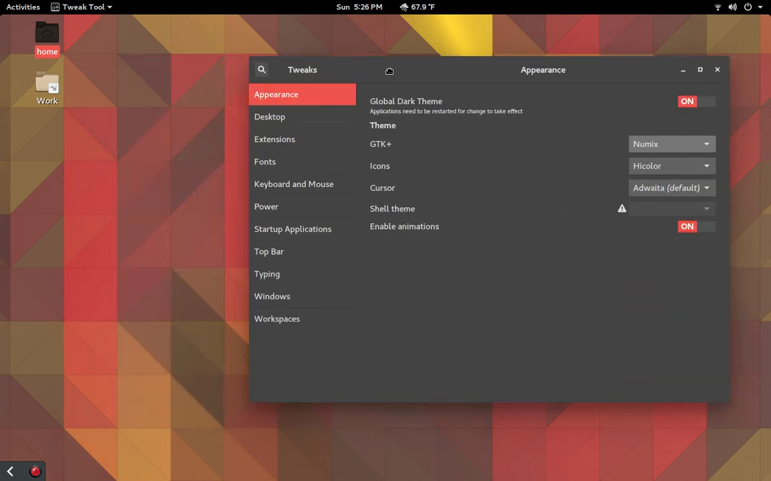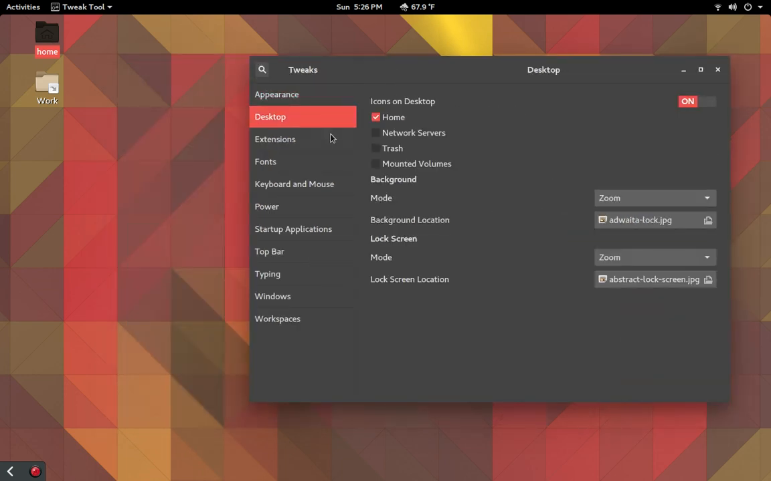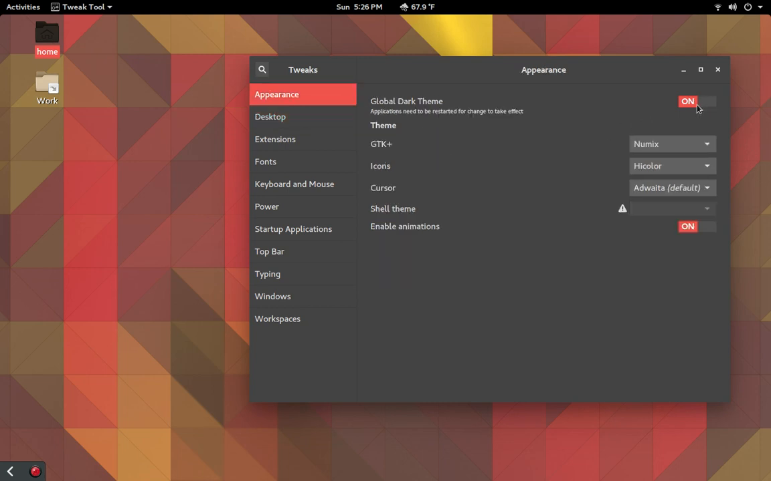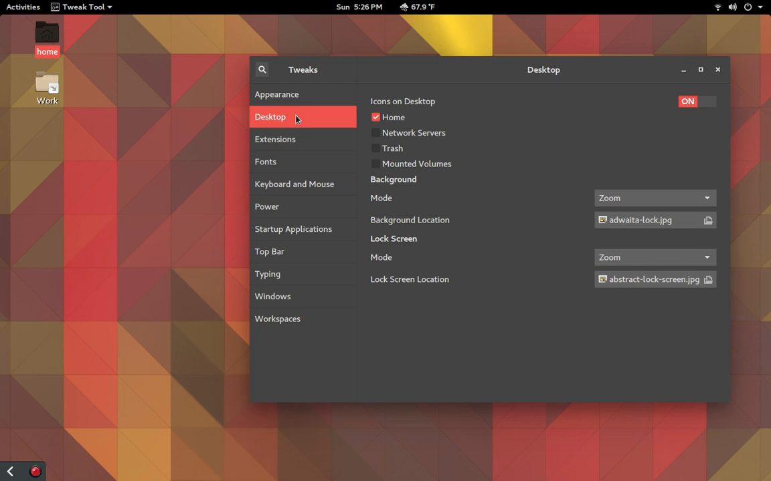So what else do we have to look at? See, that's appearance. We've looked at desktop and what that will do. You can also switch on and off the universal dark theme. I like things dark, so I did that. If you don't like it, don't turn it on.